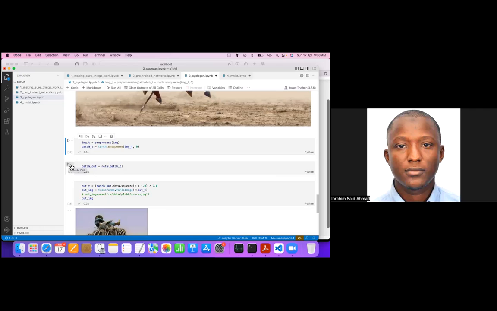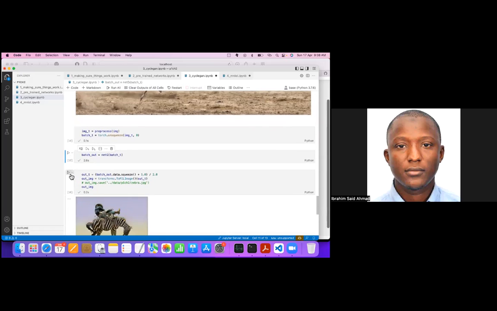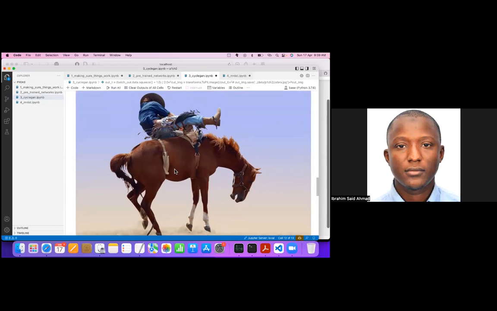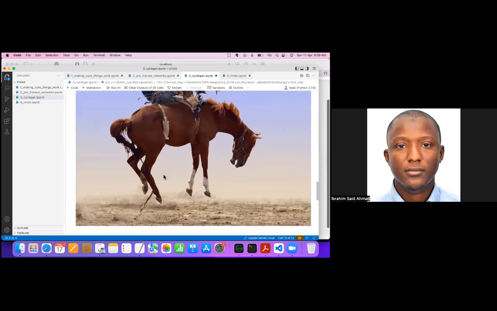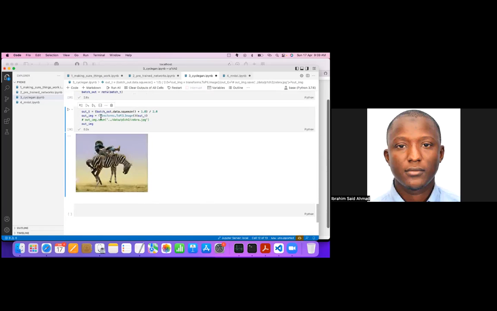So we are outputting. We are running this to see what happens. This is our model. Now we are outputting the image, and we can see this is the original image we have, and it's a difficult image because it's not very clear. It's jumping. There is a person on top of it. And then after running this, this is what we have. It's able to identify the background and the person, and this looks like a zebra.